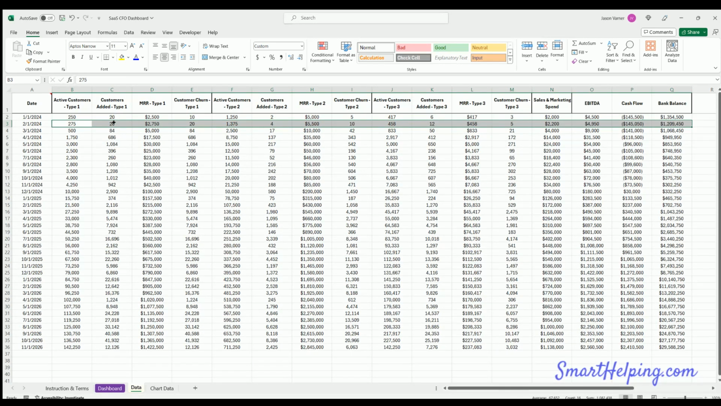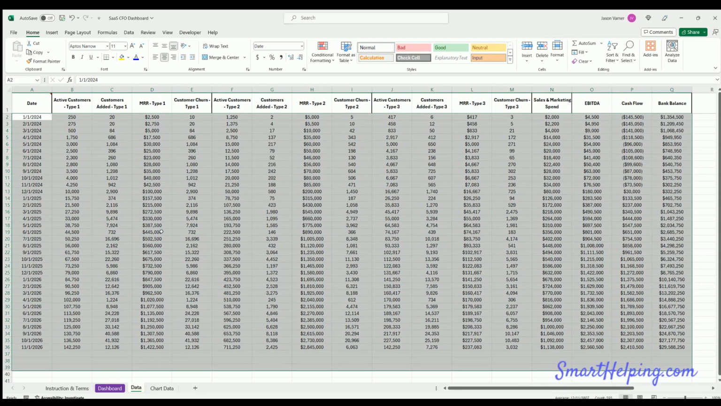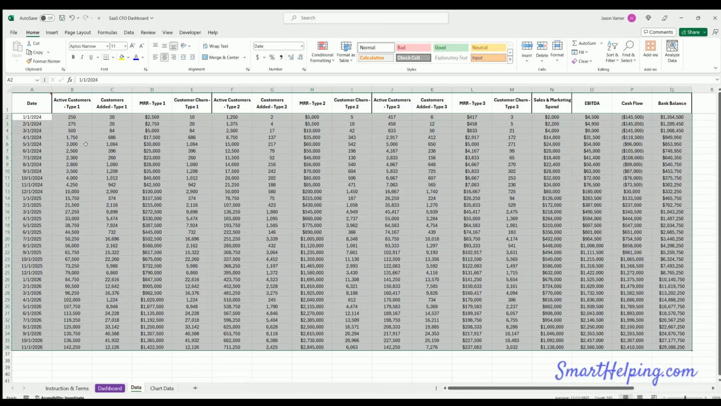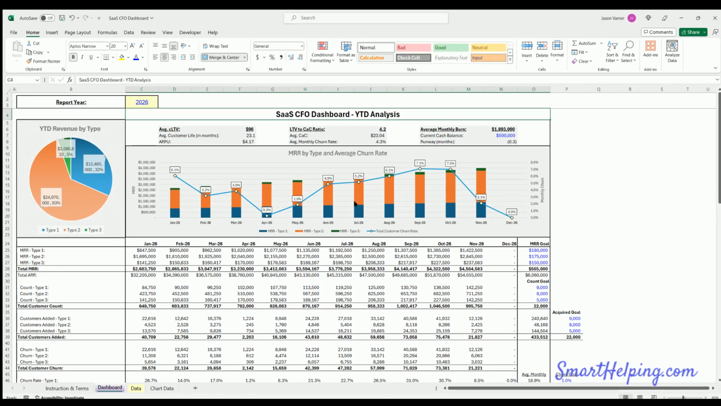You would just clear all this out. And there's no formulas here. This is all raw data entry each month. So you would clear this out and then start entering your own information for each data point. And then your dashboard will automatically populate.